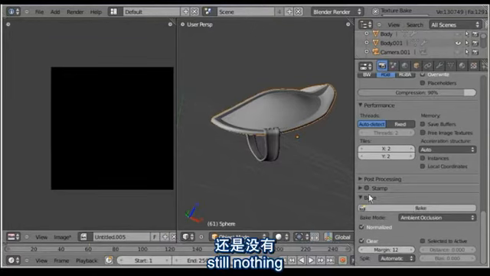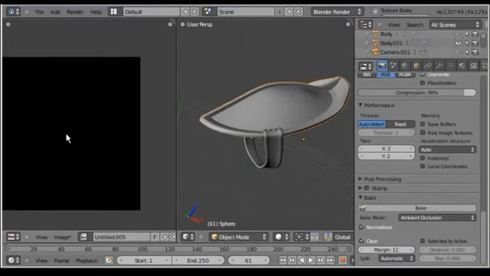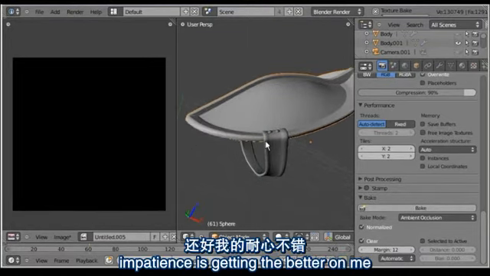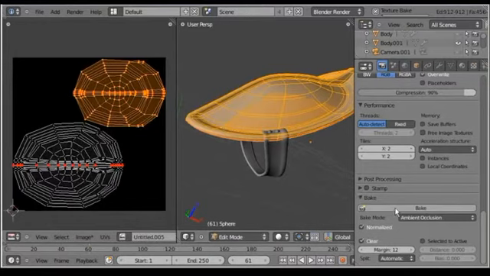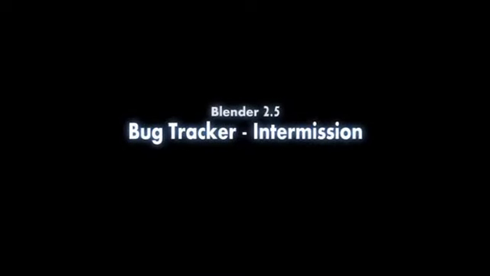Still nothing. Impatience getting the better of me. Still nothing, and there we go. This brings us to part 2, the bug tracker.